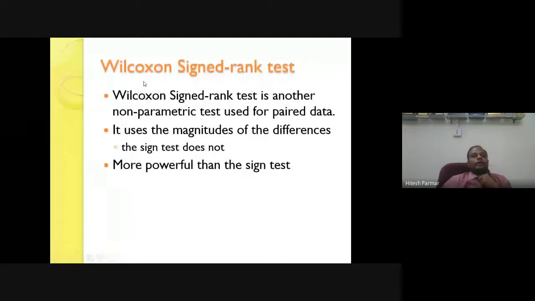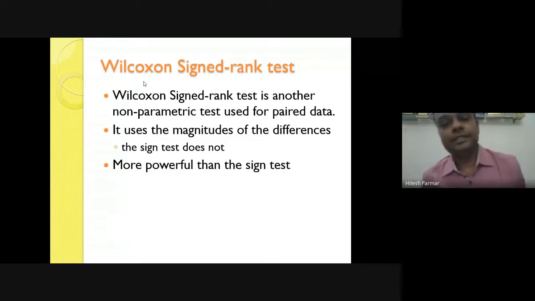Now the second choice available for a non-parametric test is the Wilcoxon signed rank test. As compared to the sign test, this is a little bit more powerful. So how does the test work, and what is the difference between the sign test and the Wilcoxon signed rank test? Let us check.